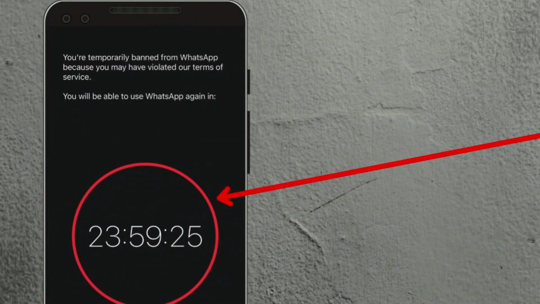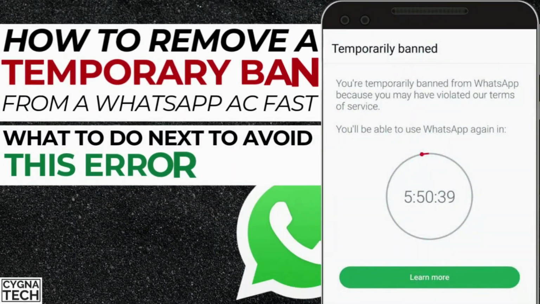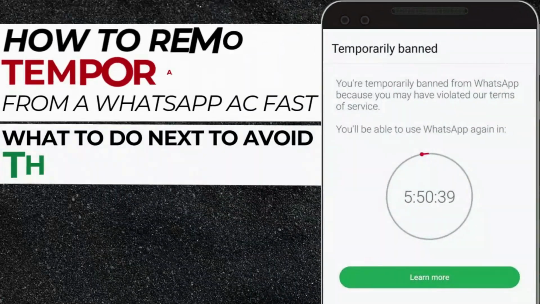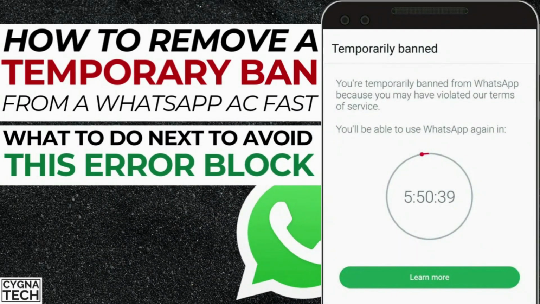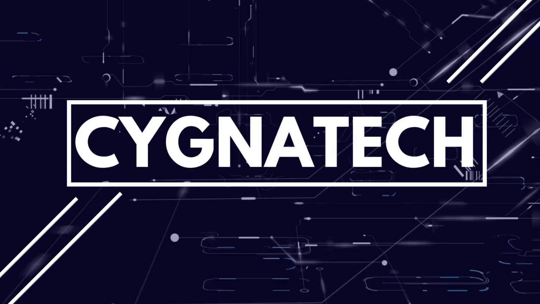If you are a person who has received this kind of an error message telling you that your account is temporarily banned from WhatsApp, the video for today is going to be very interesting for you. I'm going to speak to you about how to remove temporary bans from a WhatsApp account and what you should be doing next so that your account wouldn't be getting this kind of a notification again in the future. Watch my video completely till the end.